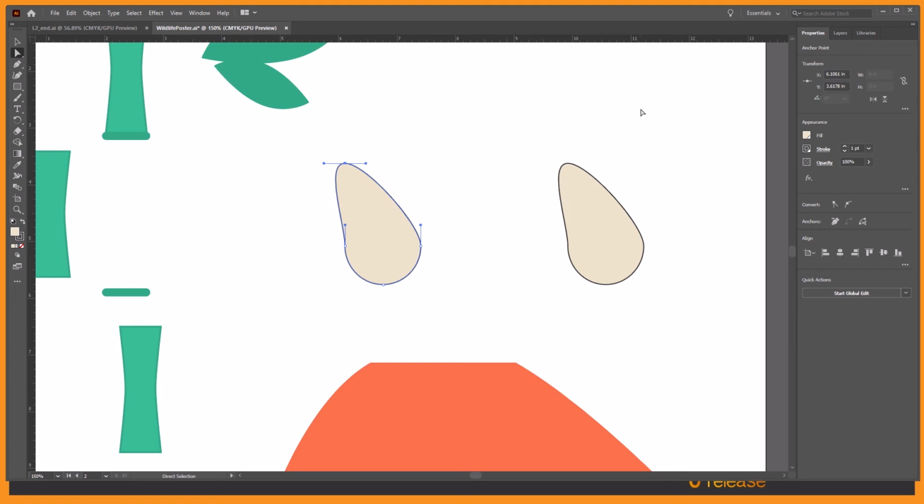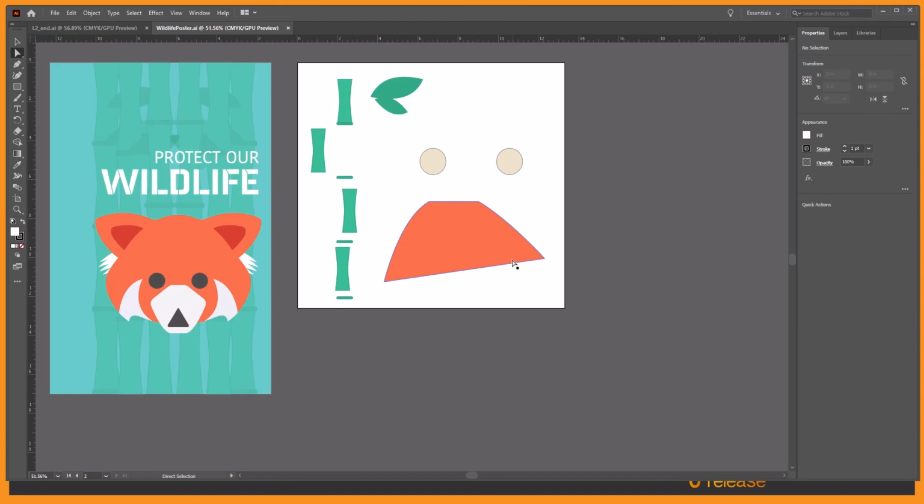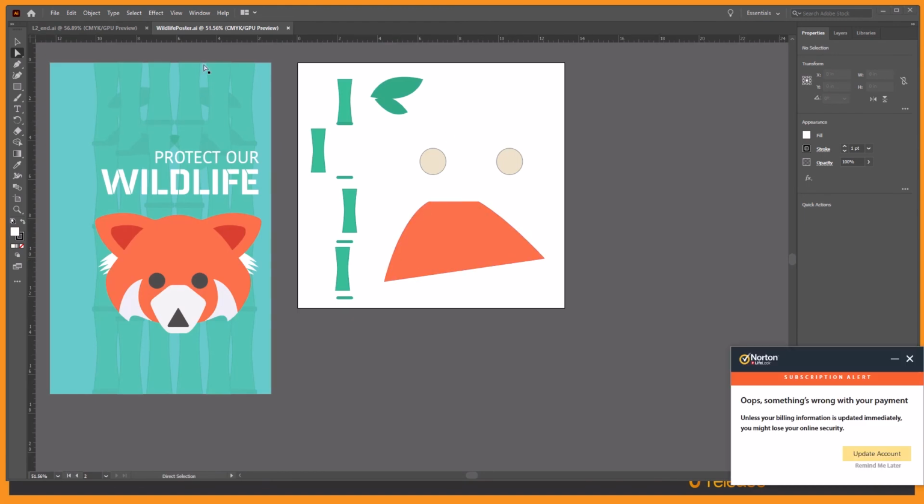Right, now that we know the different techniques for using the direct selection tool, go ahead and go up to File and go to Revert again and hit Revert on the next dialog box. Since we just worked with the selection tool and the direct selection tool, we are now going to work on hiding and locking objects. You'll see why this is important in just a moment.